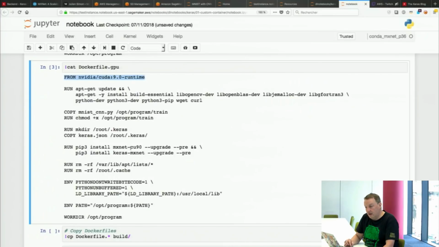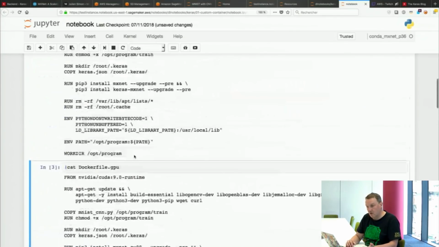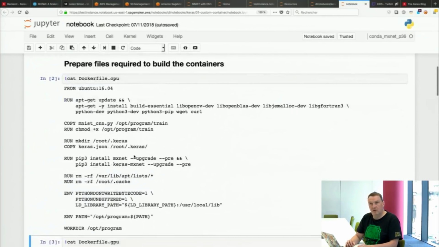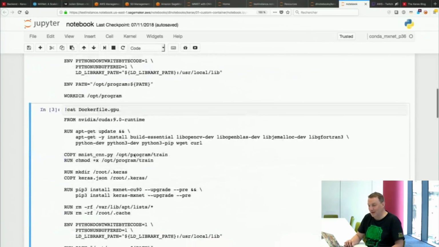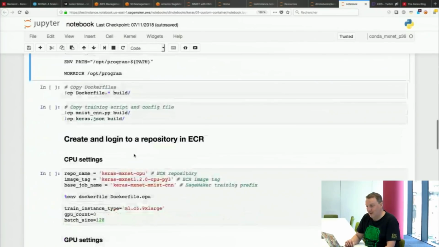Everything else is the same except this, right? Installing the version of MXNet that has CUDA 9 support, that is actually linked against those CUDA libraries, and the rest is the same. So as you can see, you don't need to be a Docker expert to do this. I'm not one, and I pulled through. So if I did it, anyone can.